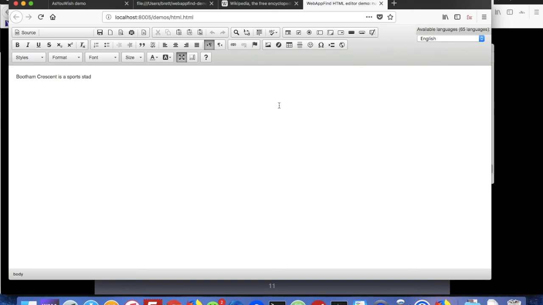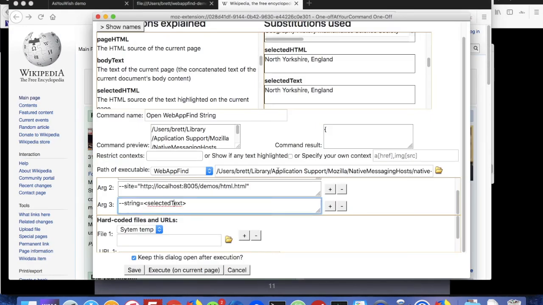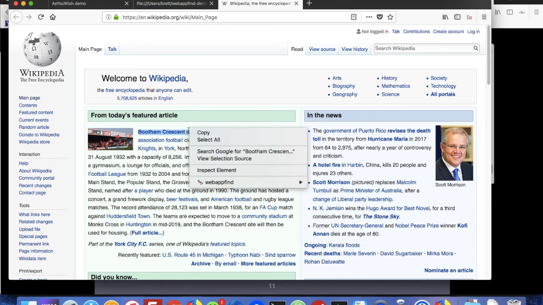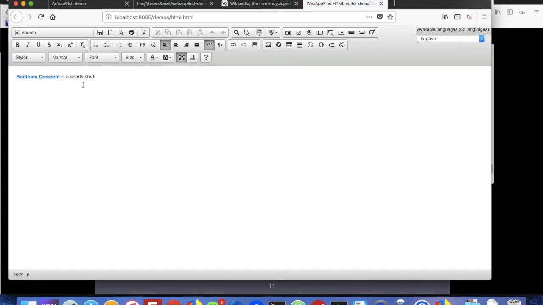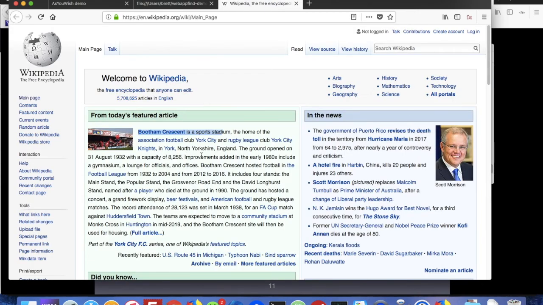We're highlighting this HTML. Yes, it grabbed the text, but I forgot we're still showing selected text. But in this case, let's change it to HTML. So we'll save it again. Sure enough, it pastes the link in there, which you can confirm by looking at the source, and there's the HTML. So you can do that. That's something you can't do with Mac services, but you can do with WebAppFind.